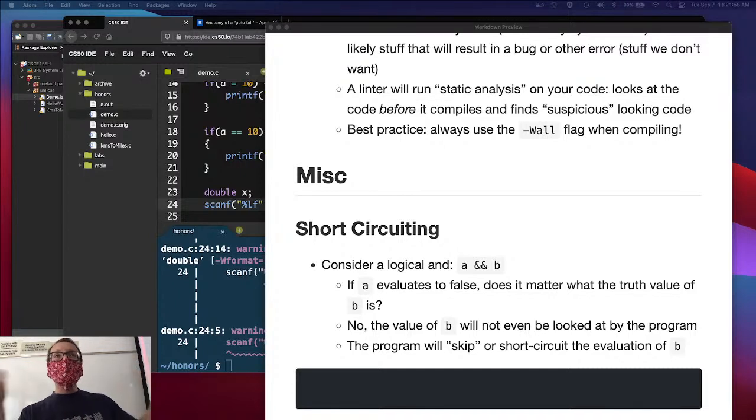If I know that this expression is going to evaluate to false, by looking at the first part of it, should I even bother wasting CPU cycles looking at the second part? No. So skip, move on, right? And that's what short-circuiting is. It's like an actual circuit.